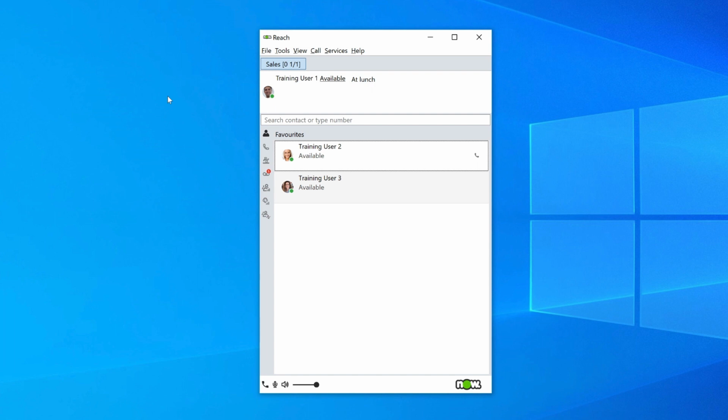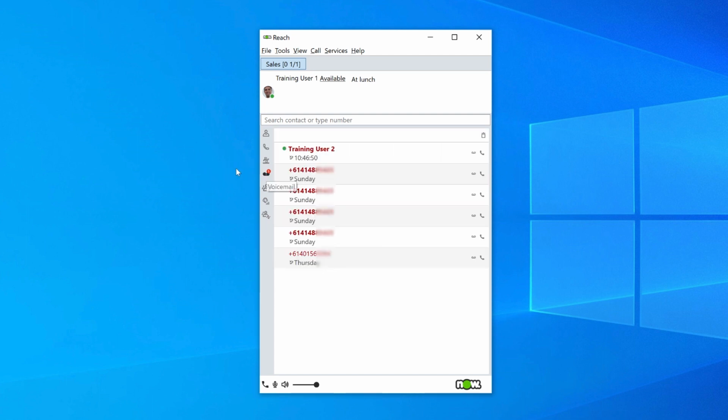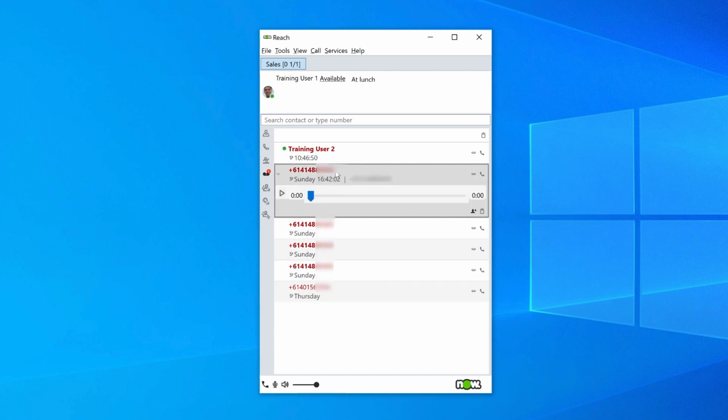To access your voicemail, click on the voicemail icon in your sidebar. This will display your voicemail messages. Click on the voicemail message you would like to listen to. Select the Click to Start Playing button to listen to the message. You can use the slider bar to rewind or fast forward the message.